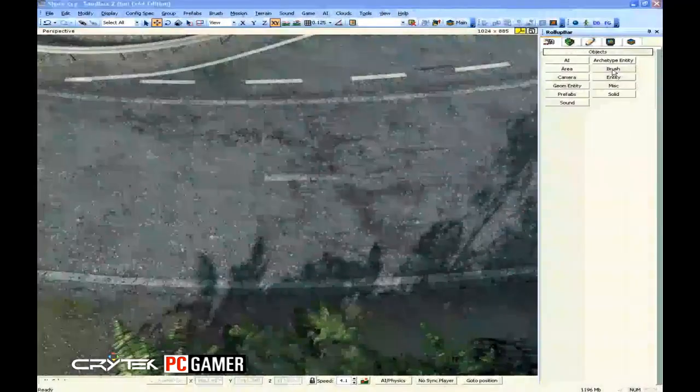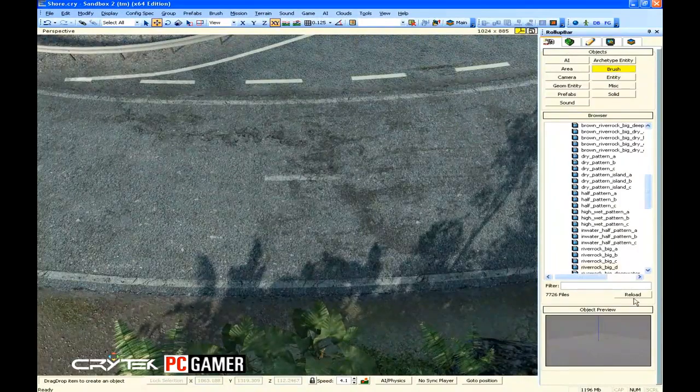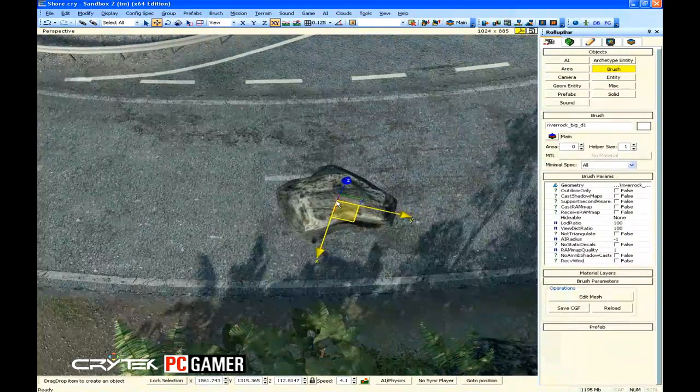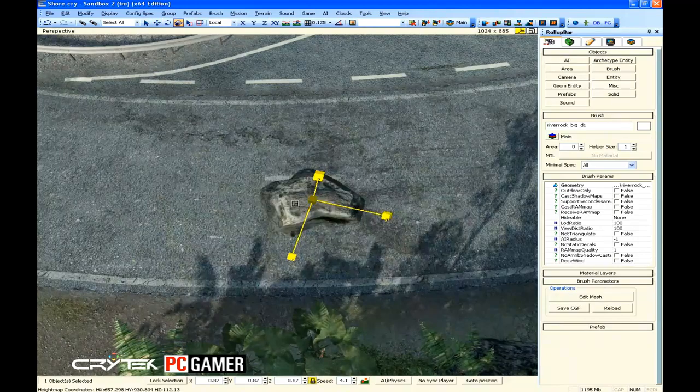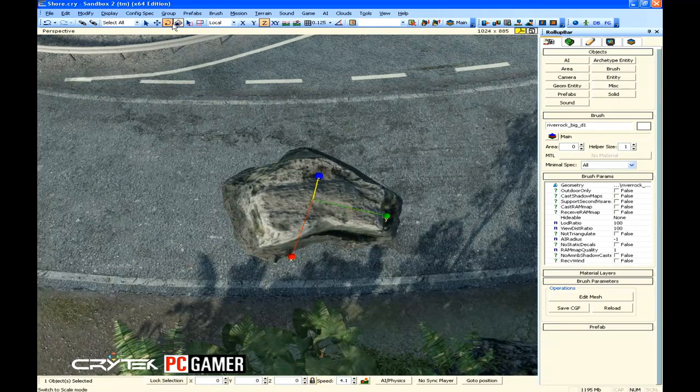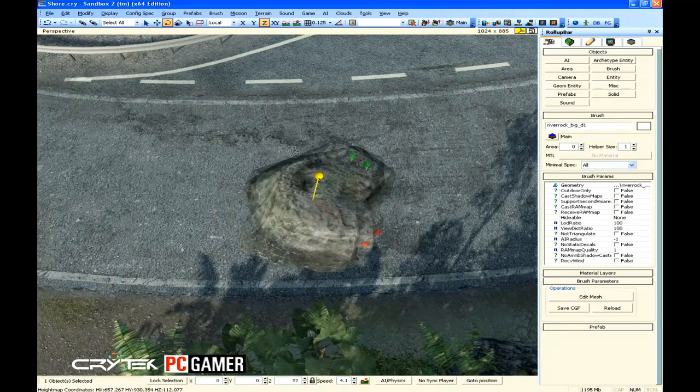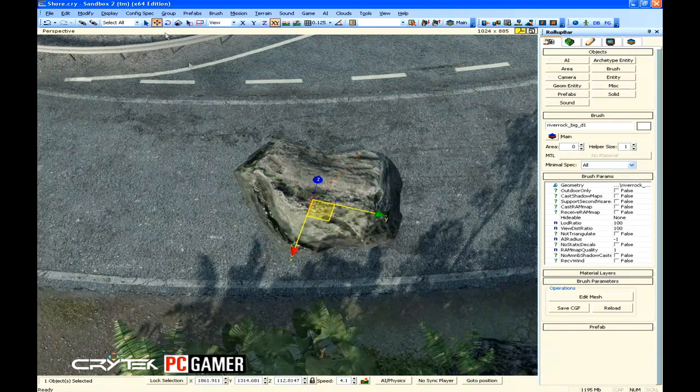Another important tool for creating the structure of your level is the brush tool. Simply drag and drop a brush out of the level library. In this case, a stone. You can scale a brush, rotate a brush, and move a brush.